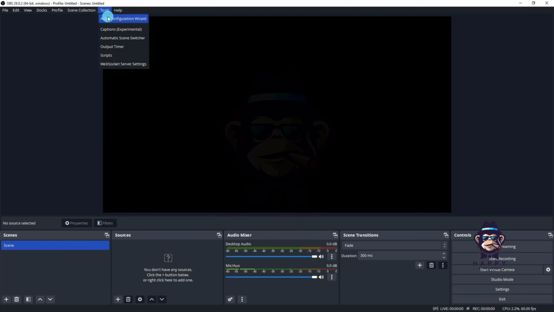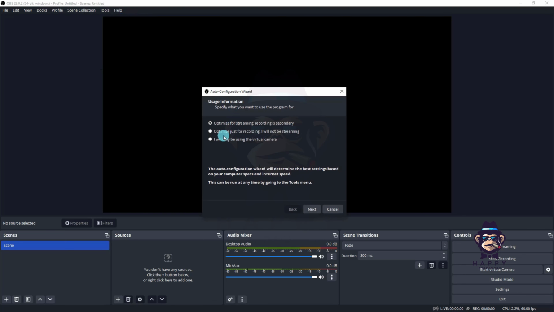From tools, you can auto configure. If you want to do streaming only, select the first one. If you do only recording, select the second one.